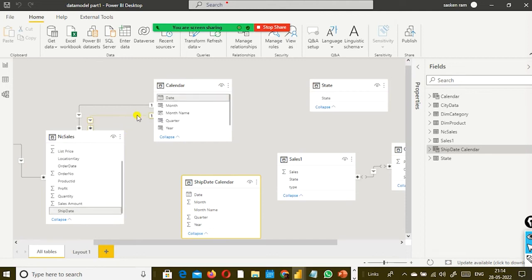When I keep the cursor on top of this one, the dashed line, which is nothing but the inactive relationship, in both the tables, the date and ship date got highlighted, right? So the date and ship date is an inactive relationship. What I'm going to do is delete this one.